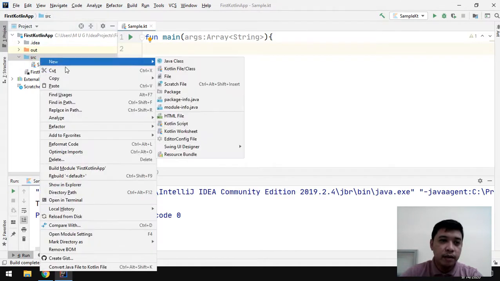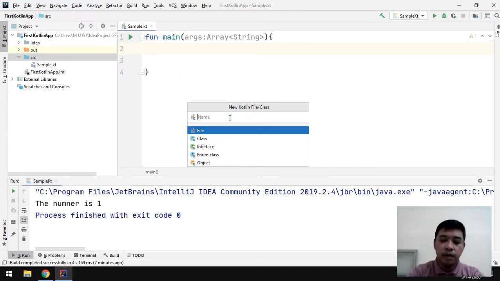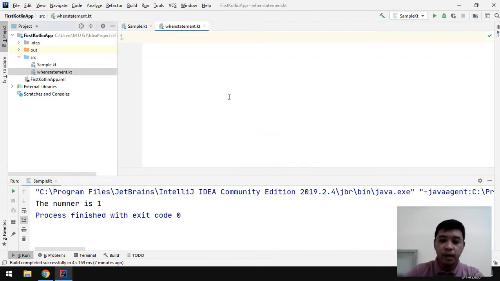Let's create another file here. Just right click source, then new file Kotlin class. Let's call this file when statement. Okay, enter. Then first we're going to create our main function. Main. Then we're going to pass a few parameters right here.